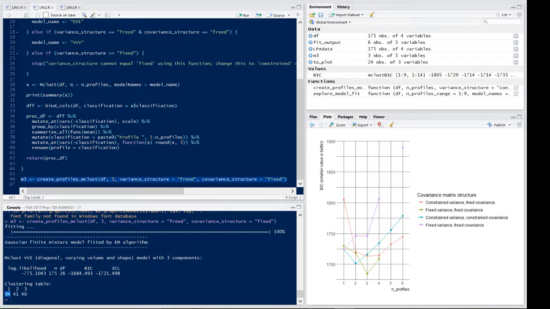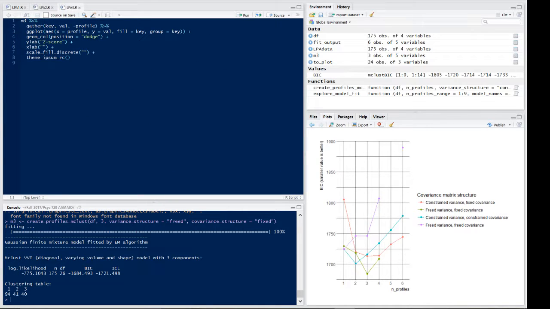So it looks like about half of our people, a little more than half, are in cluster 1. Fourth or so are in cluster 2, and another fourth, a little bit lower than a fourth, are in cluster 3. So now that we have that information, we can actually look at how the people responded using the LPA3 tab.